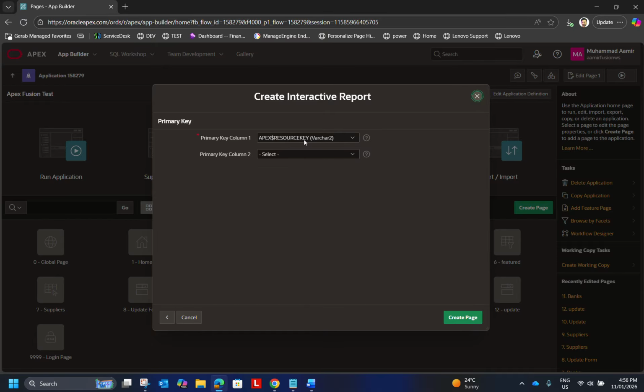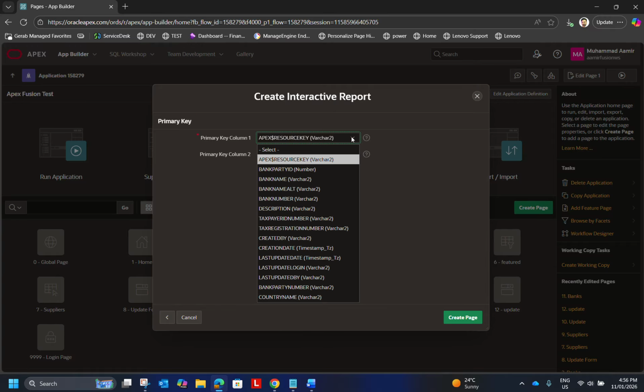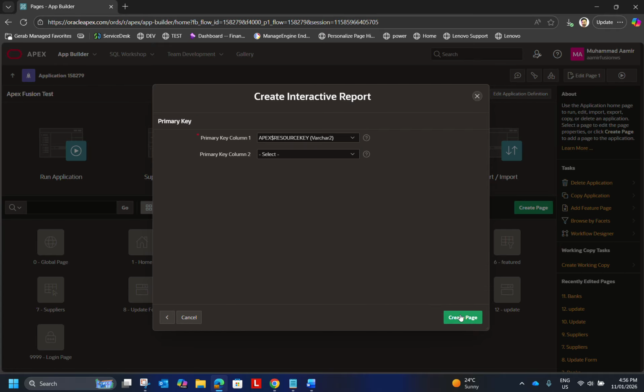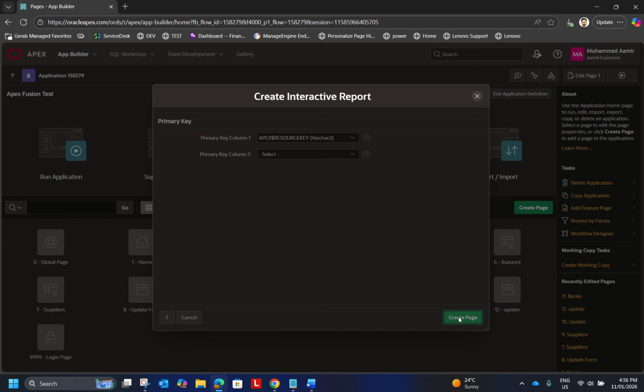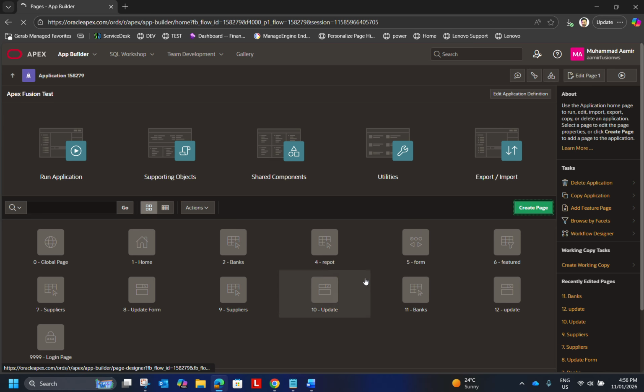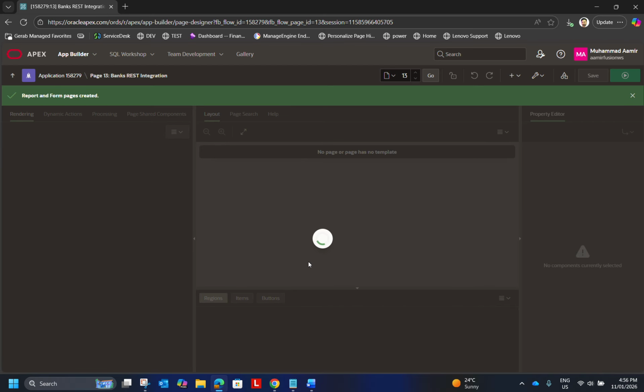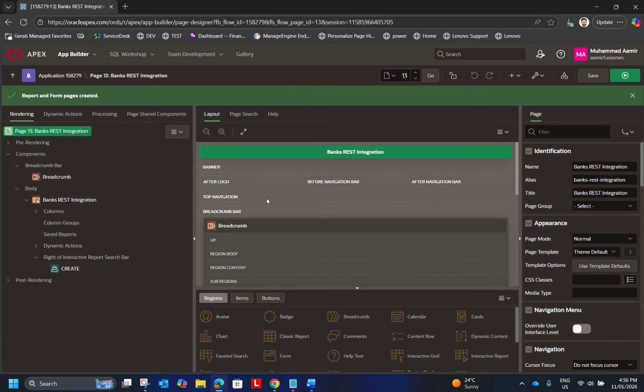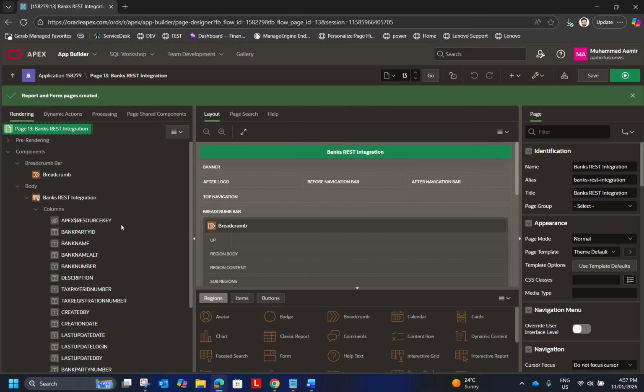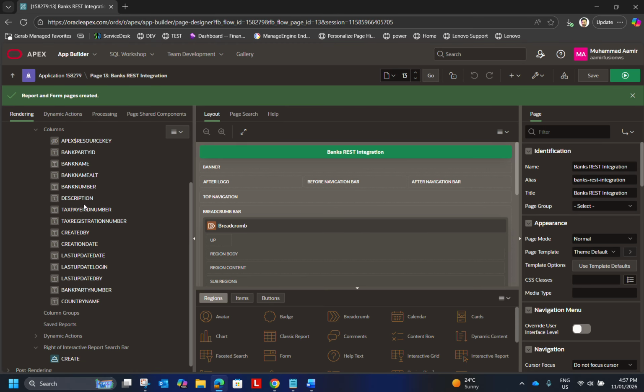This is a key, but I will set my own. I see if there is another key. Bank party ID. Let's keep it the same. This is actually the key. The primary key Apex will use in the interactive report and the other update form to maintain the integrity. The report is created. In the column, we will see.